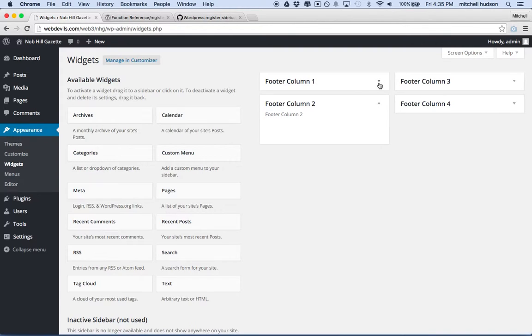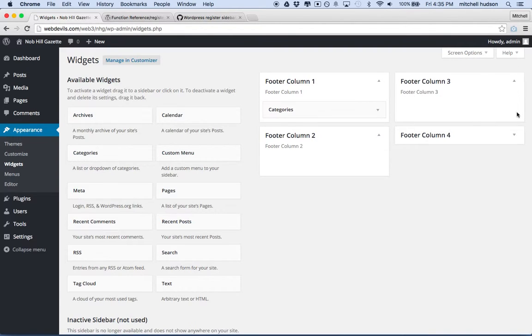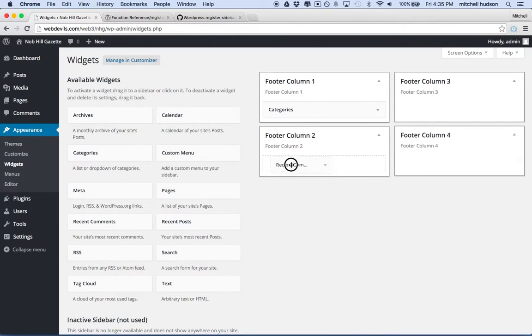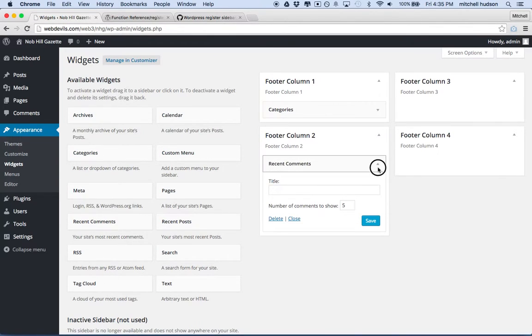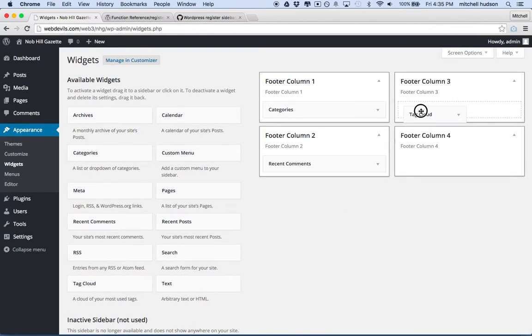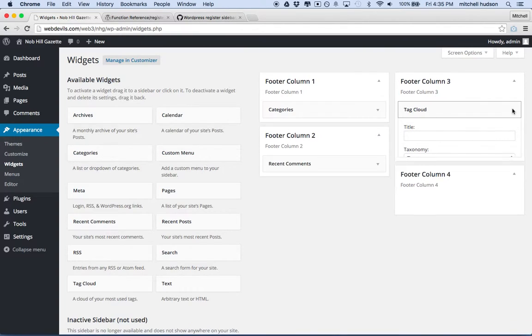So now if I want to add some widgets here, I'll just click the little triangle to open these guys up. Maybe this will be categories. The second one will be, I don't know, recent comments. The third one will be, I don't know, let's do tag cloud, right? You could just do anything here, right? And you can change it, right? So my client could come in here and just do this for themselves, and they could modify these.